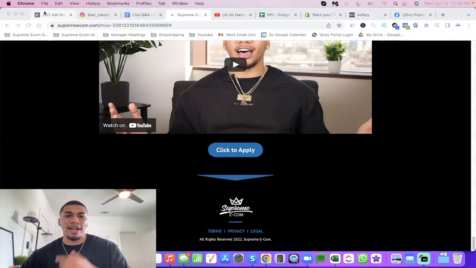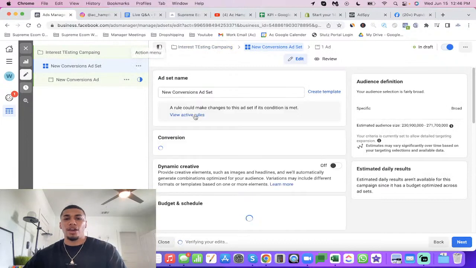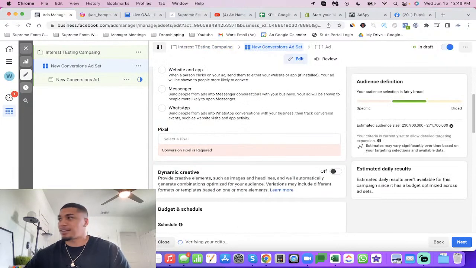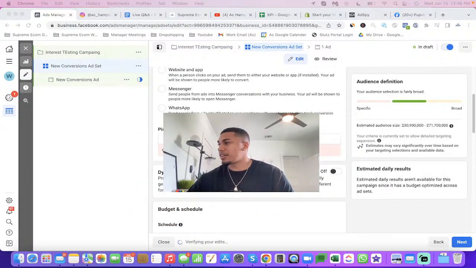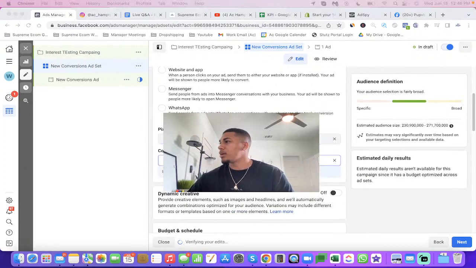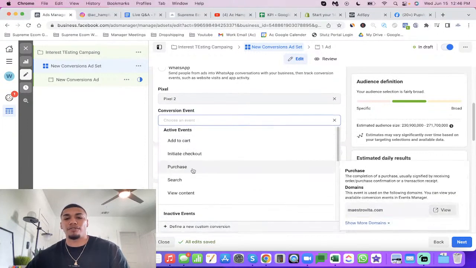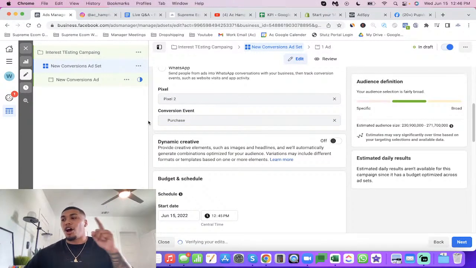Alrighty. So like I said, you can do either $50 or $100 here. We'll do $50 for this example, okay? What you want to do is set this up the exact same way. You'll just go ahead and select your pixel. But for this one, you're going to do a conversion event of purchase, okay?